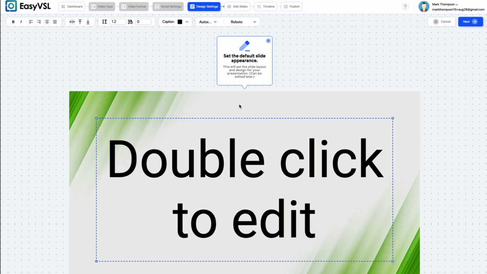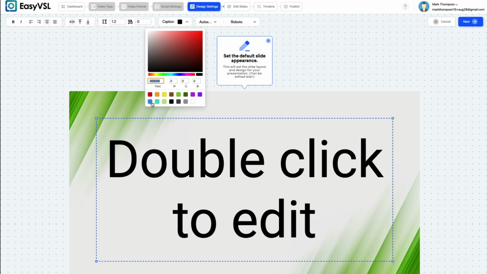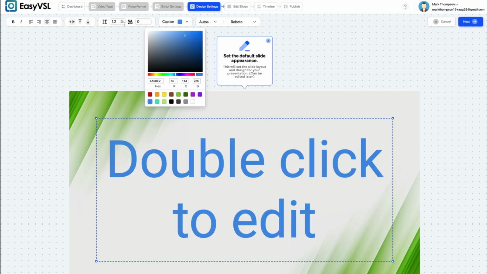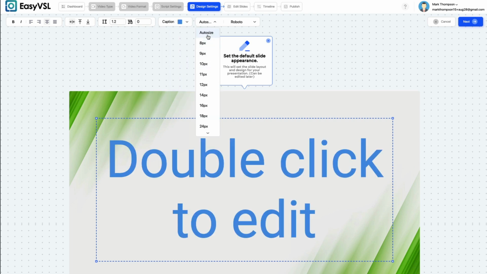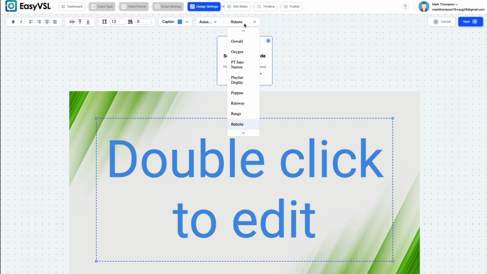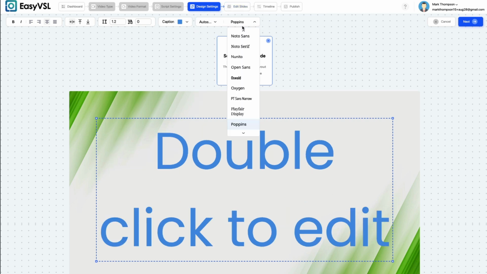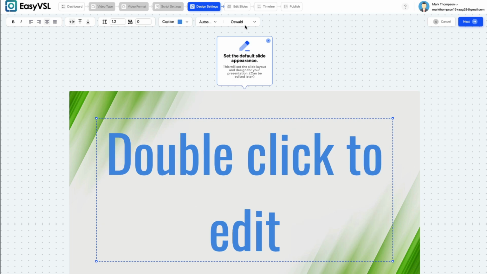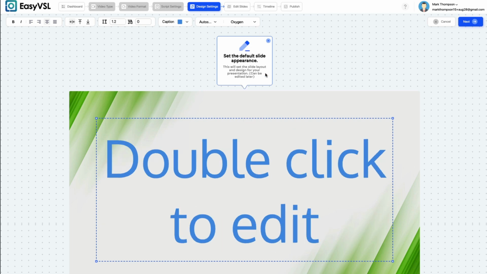But before I do that, this is going to be my default slide appearance. So let's just say I wanted this to be blue, or if I wanted to change the size, I'm going to keep auto size, because what that allows me to do is, depending on how much text is on the slide, it'll automatically adapt and make sure it keeps it inside of this container. But maybe I want to change the font to Oswald, or any of these that you want. And then I'm going to click on next.